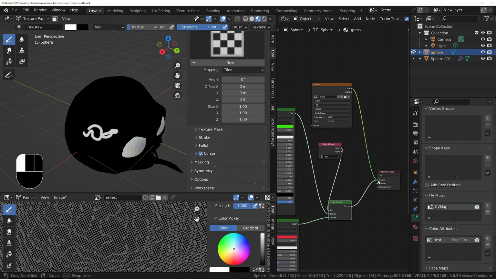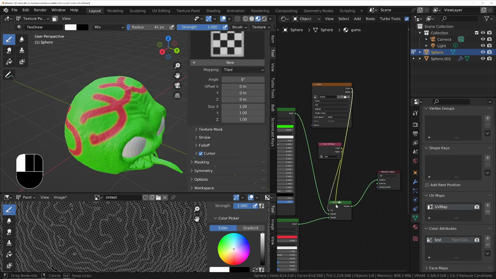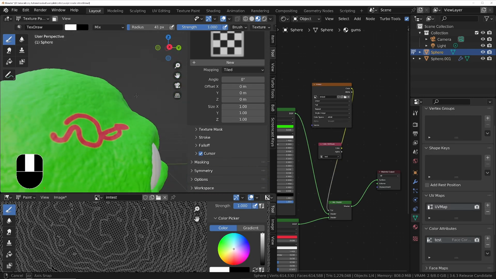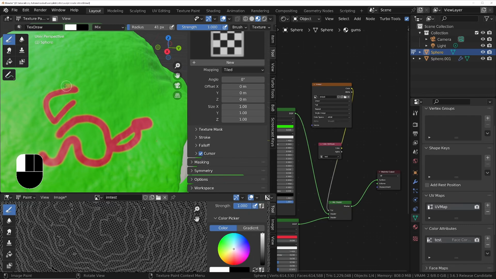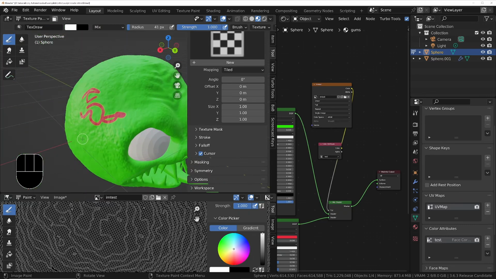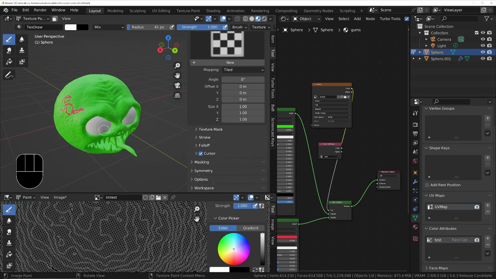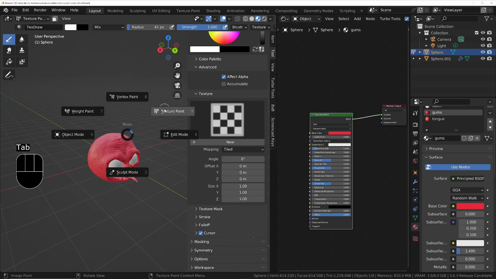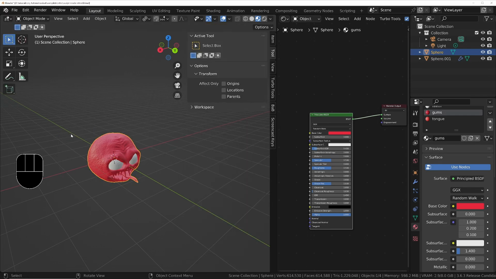And if we plug this back in here, and we plug this one now into the factor, it's going to be controlled based on the texture that we drew on the image. And there we are. So there are all the different ways you can do it. Now, we're going to do it the first way on this mesh. So let's get rid of all this now. We'll come out of texture paint mode back into object mode.